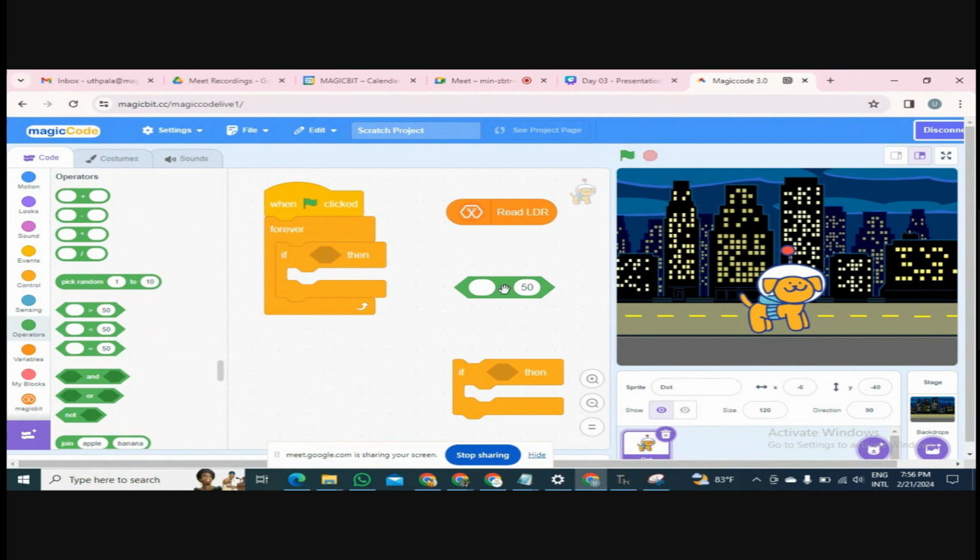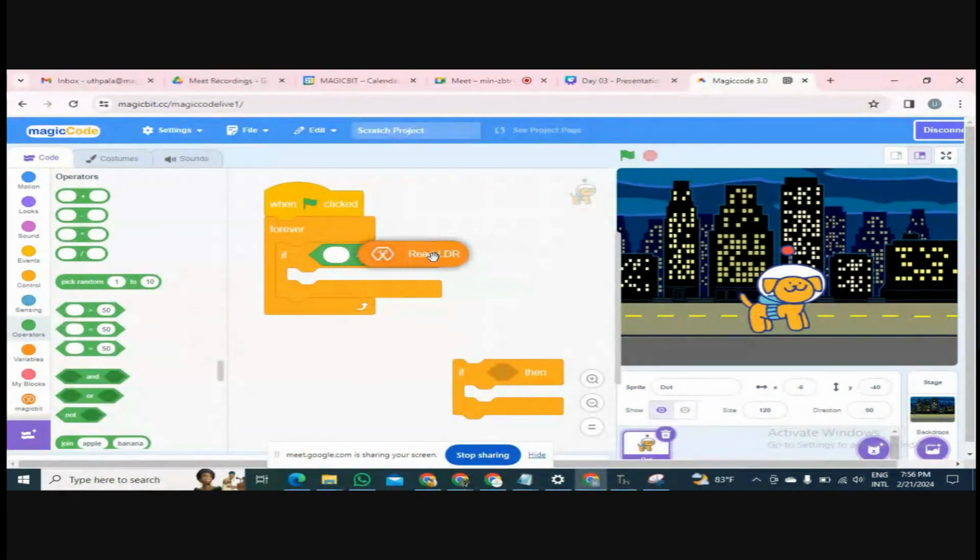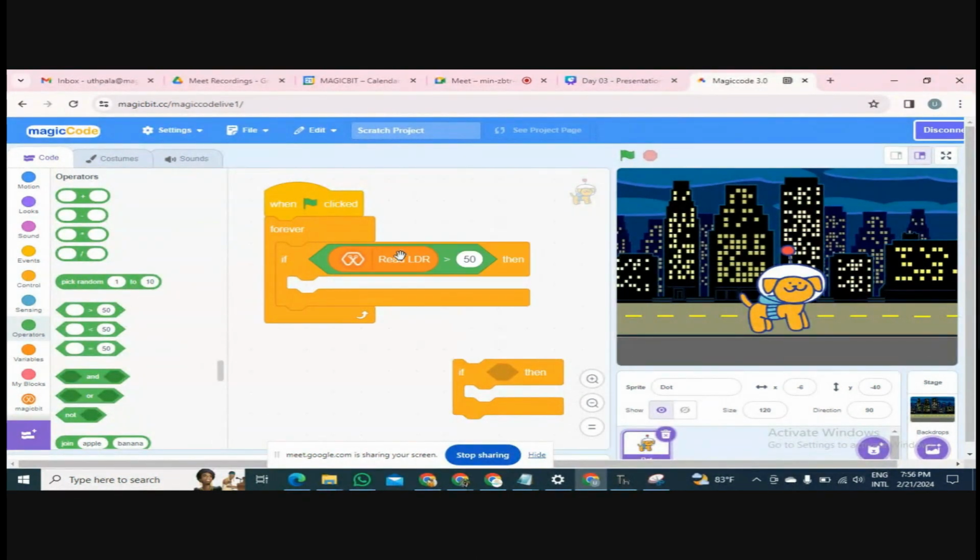Now this greater than symbol is going to be put here in between this if and then space. And the first value we are going to compare is the reading we are getting from this LDR sensor. So you can drag this read LDR block into the first space in the greater than block. And then we have to set the value here. You can change this 50. 50 is the default. You can change that value according to your applications.